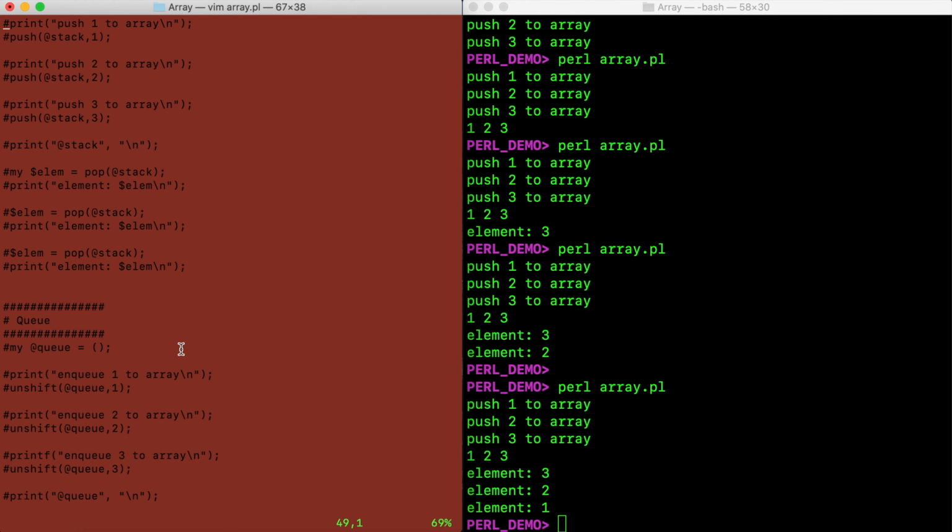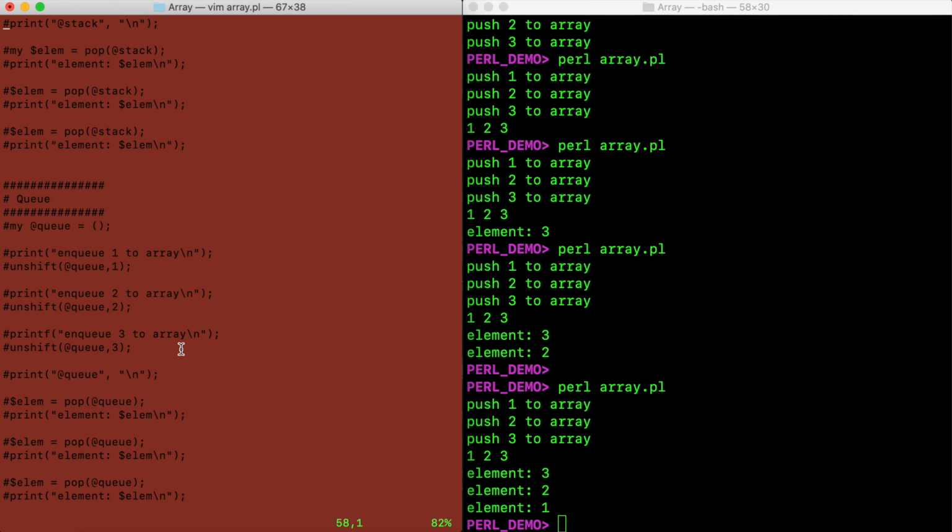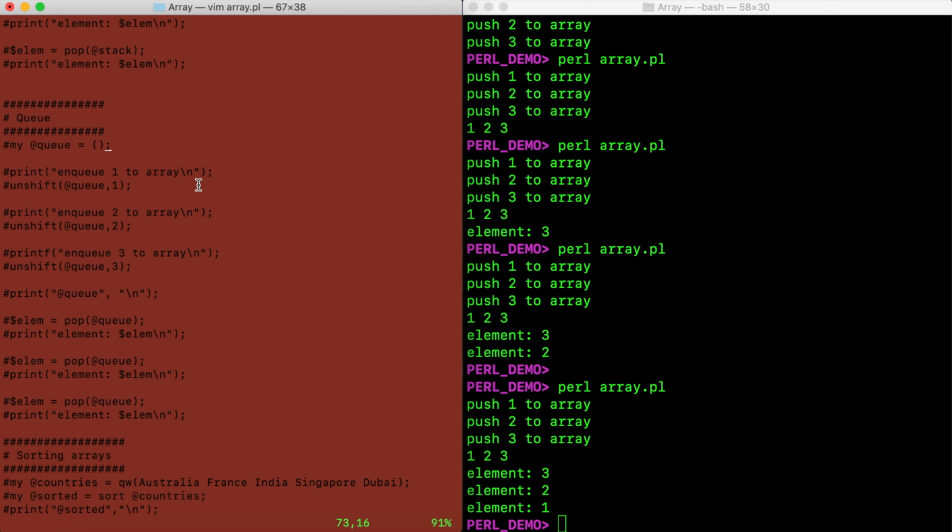Now let us see Perl array as a queue with unshift and pop functions. If push and pop treat an array as a stack, the unshift and pop functions treat an array as a queue. Basically a queue works based on the first in first out philosophy. Here the unshift function adds one or more elements to the front of the array, while the pop function we have seen earlier removes the last element of the array. Let us go through this example to understand this.